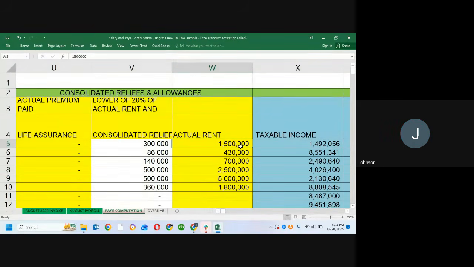I can hear you. I have an observation, sir. Okay, go on. Our if statement: if we use if W, whatever is greater than or equal to 500,000, give us 500,000. Otherwise, give us 20% of the actual rent. Is it not going to give us the same answer?